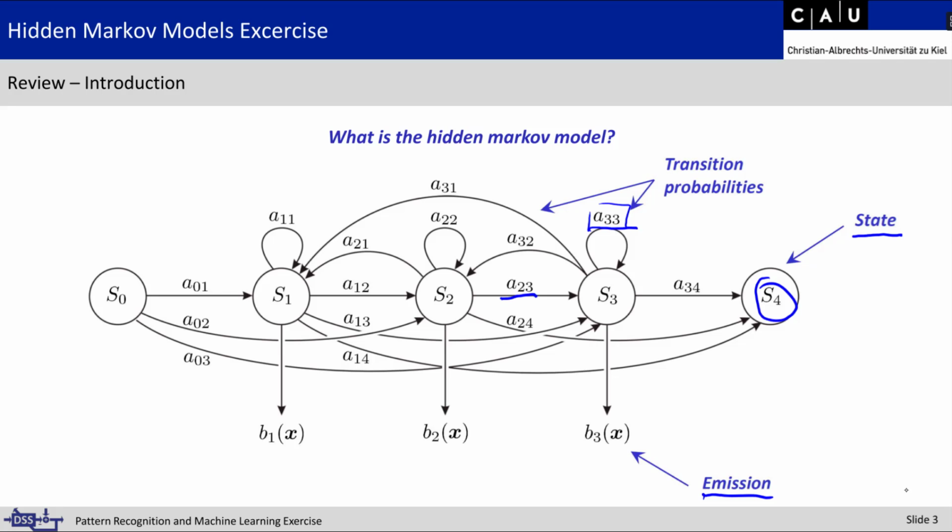So what we can see here is that our hidden Markov model is fully described by the number of states, the A matrix and the B matrix. If we know A and B, we have the whole hidden Markov model designed. The number of states is in those A and B matrices because the number of states describes the size of our matrix.